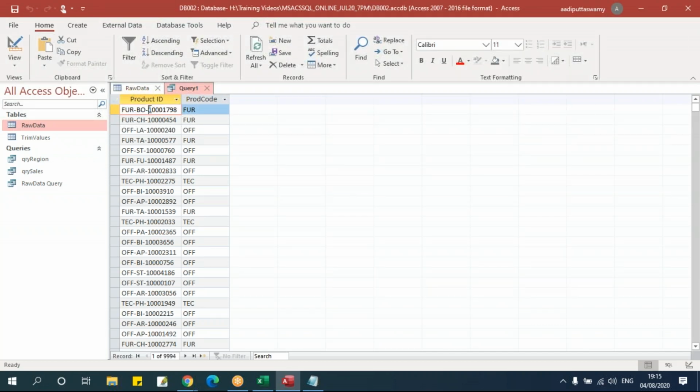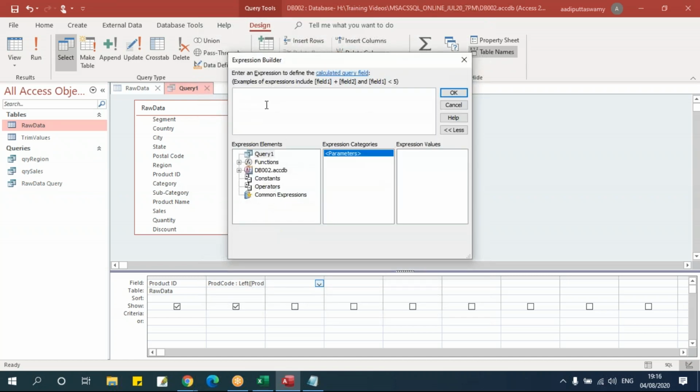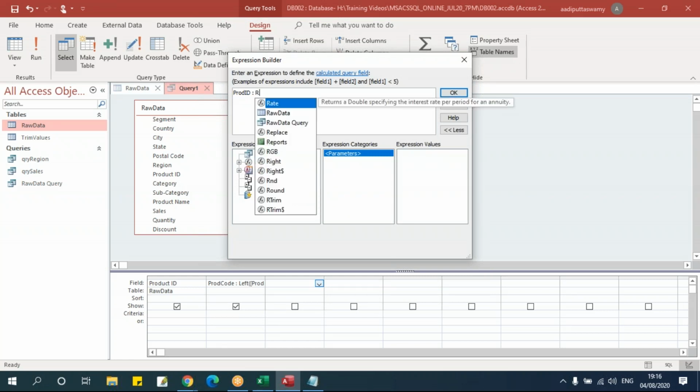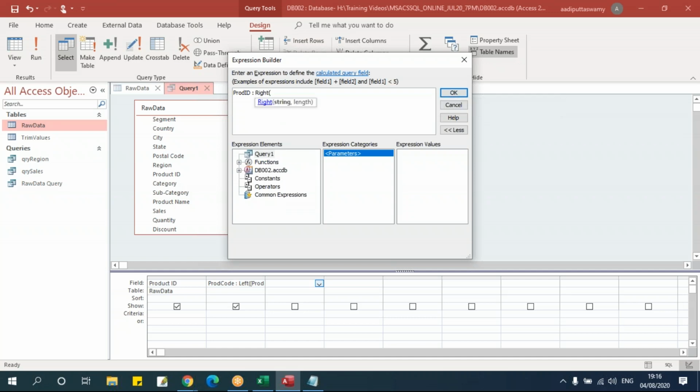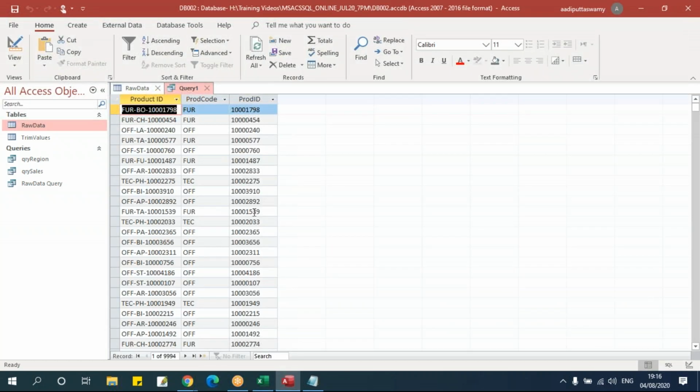Now we have right. So I want 8 characters from the right side. Right click, design view. Say build. Let's say prod ID. I'm just giving one more ID here. Say prod ID. And I'll say right of, it asks for the string. We'll take this product ID, comma, and I'll say 8 characters. That means from the right side, I want 8 characters. Say OK. Run this. See, I'm extracting 8 characters from the right side.